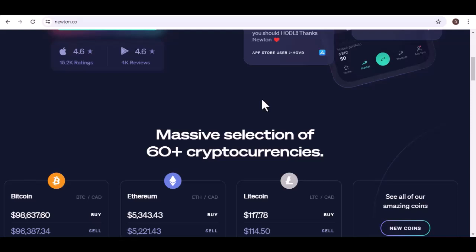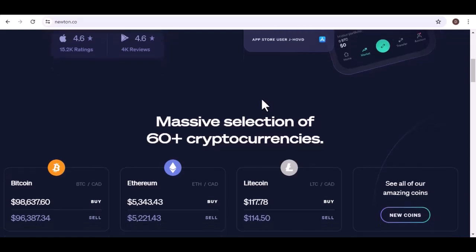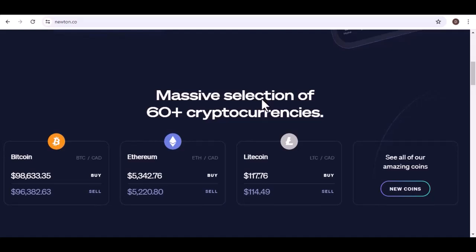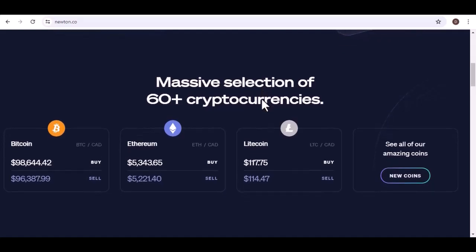And there you have it. Verifying your Newton account is a simple and essential step to unlock the world of cryptocurrency on the platform. With a verified account, you'll be ready to buy, sell, and explore the exciting world of crypto. Remember, cryptocurrencies can be volatile, so always do your own research before investing.